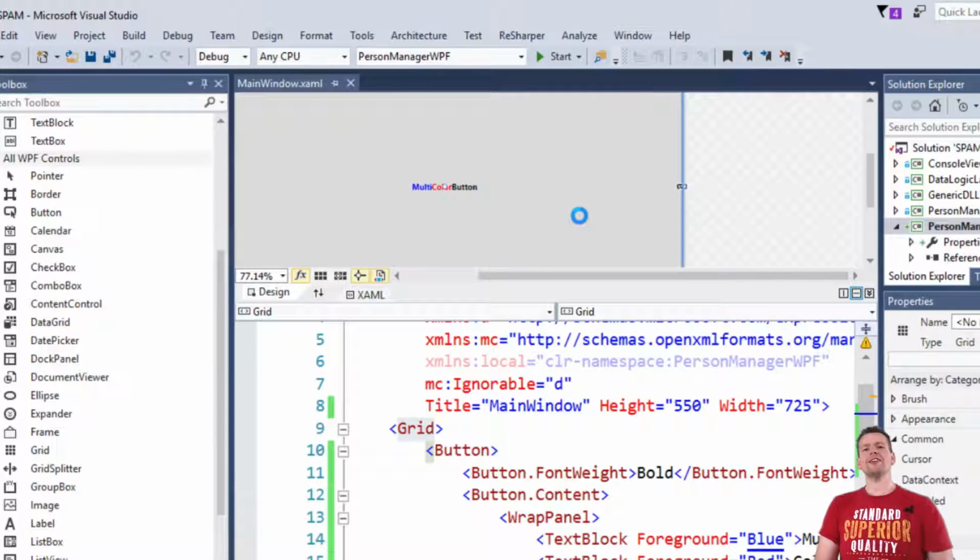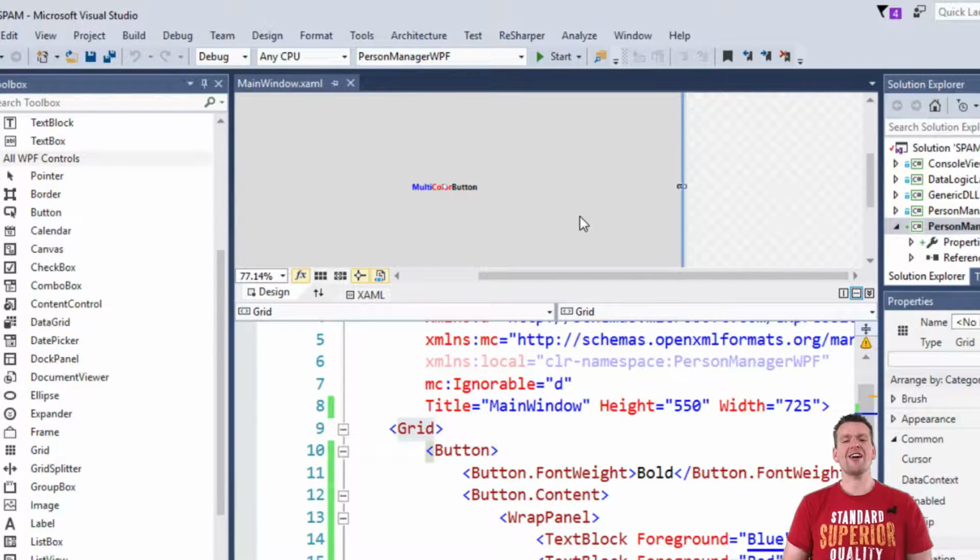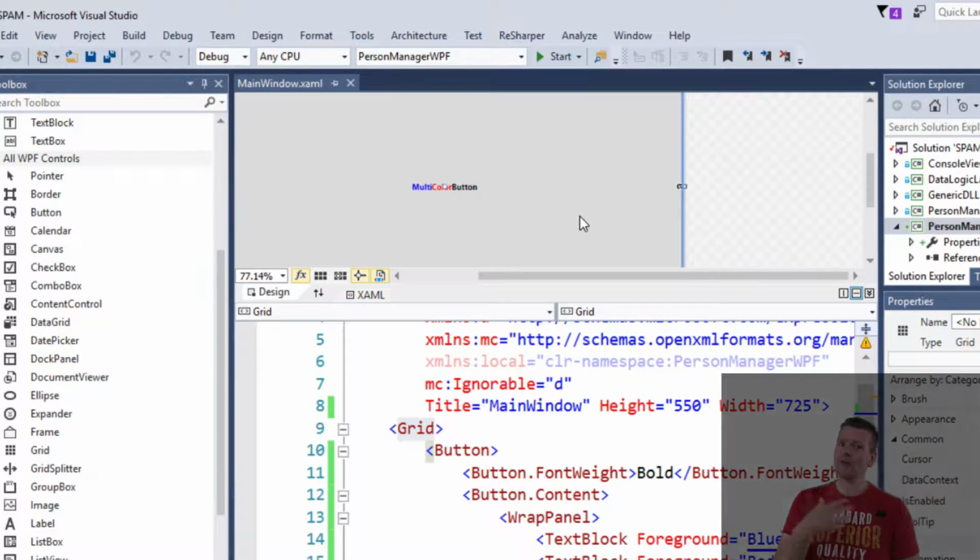So now you have an idea about where to find information, and you know how to make your first WPF project. Now let's try and make it something real with a real layout and a real list.